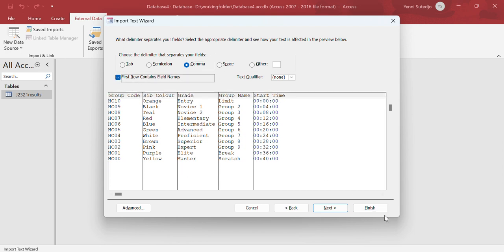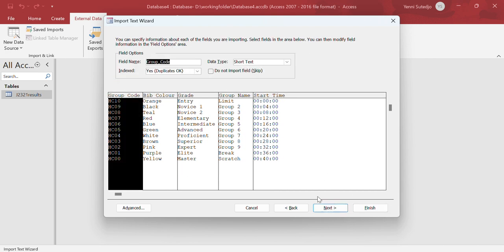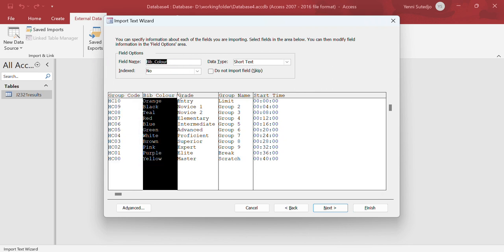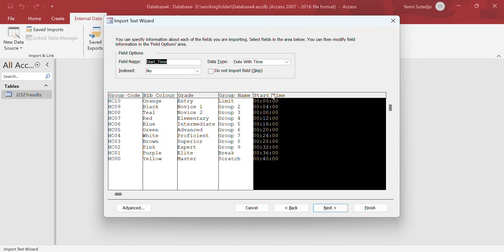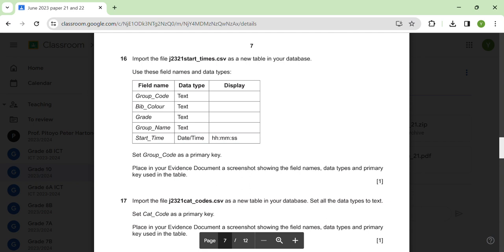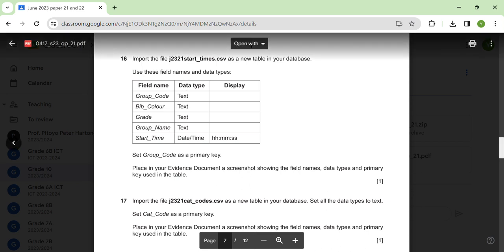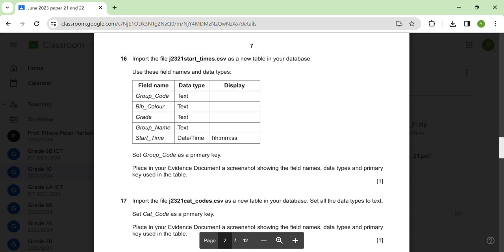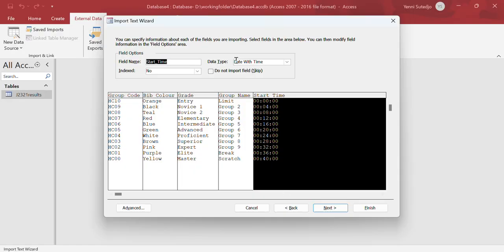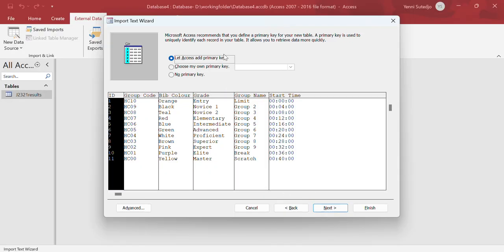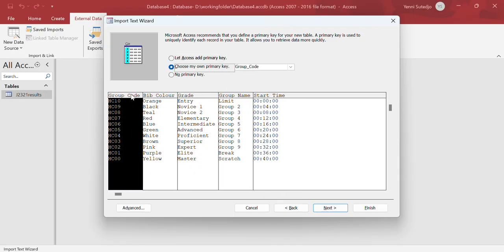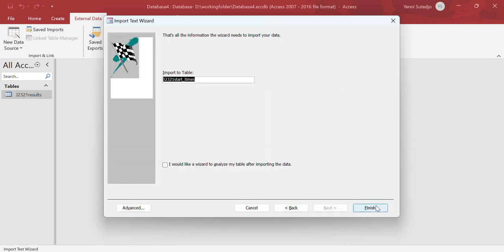First row contains field name. Short text, short text, short text, short text. Date with time. Is it correct? Yes. And group code as the primary key. Group code as the primary key already. Next and then finish.